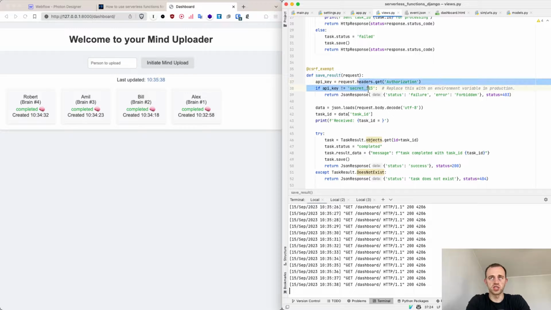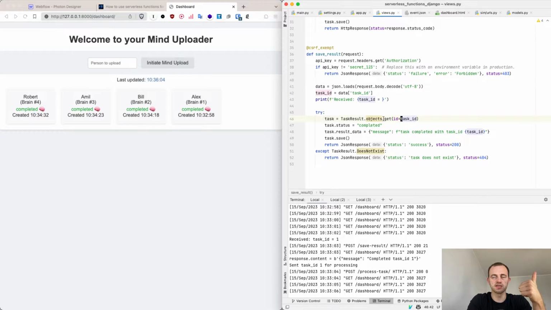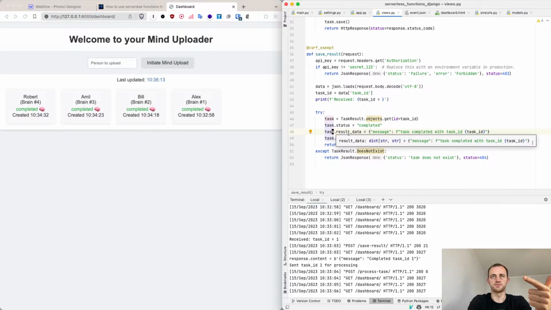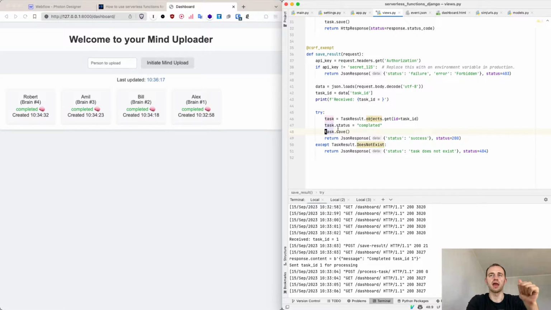It checks that the authorization is correct, that it's got the same secret key. It loads the JSON from the body, gets out the task ID, sees that it's received task one, and then using that task ID, gets the database object, marks it as completed, and adds the result data, which actually we're not using, so we could probably delete that. Then it saves it and returns success.